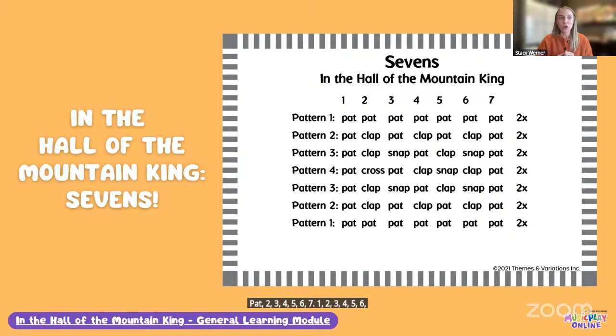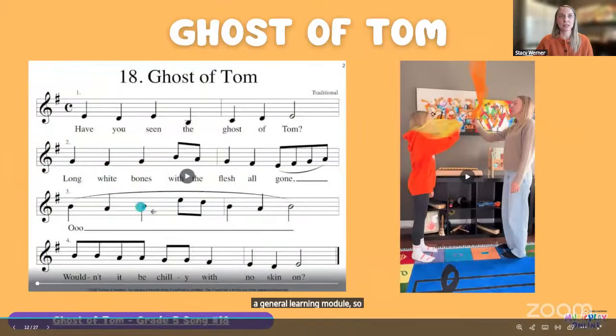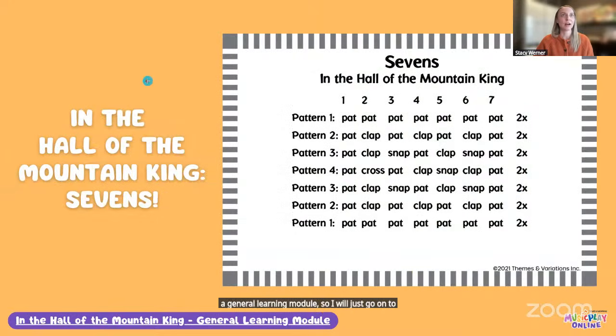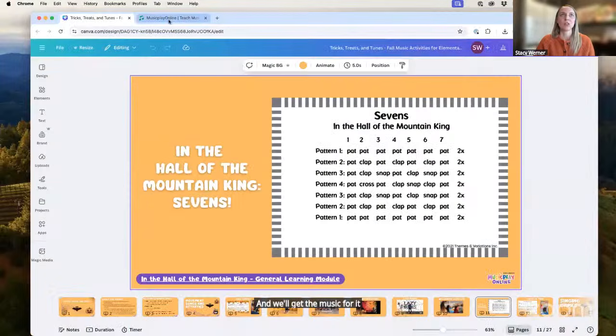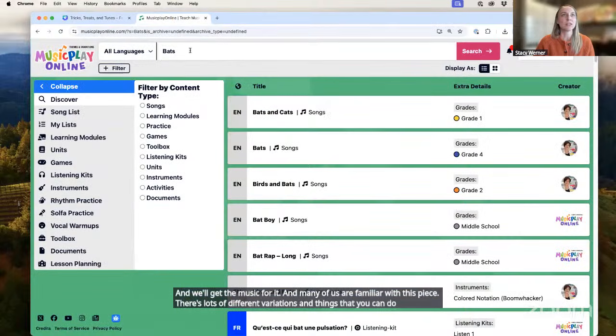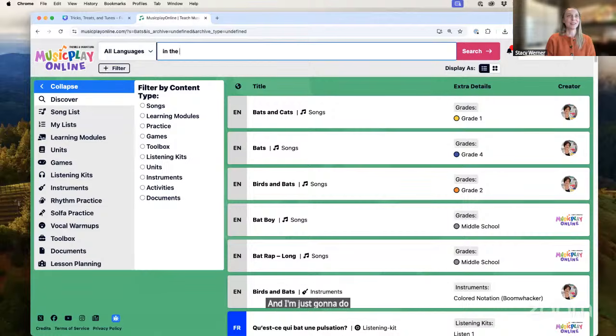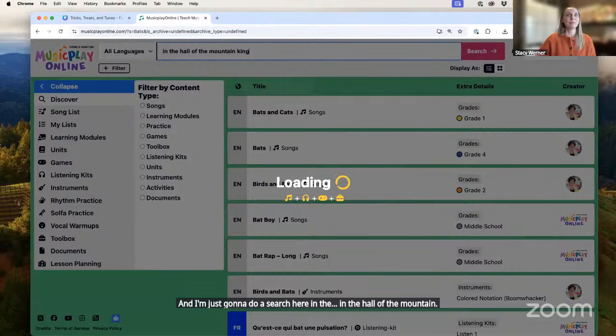Now this one is not in the Halloween unit. It is in a general learning module. So I will just go on to Musicplay here and we'll get the music for it. And many of us are familiar with this piece. There's lots of different variations and things that you can do with this piece of music. And I'm just going to do a search here for In the Hall of the Mountain King.